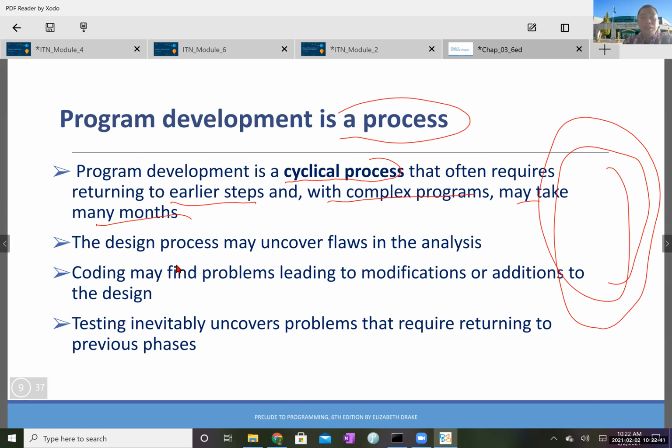The design process may uncover a flaw in the analysis, so we go back to the analysis. The coding may find a problem leading to modification or addition, so you are able to go back. And testing is when you have the output and you compare it with the expected output, and you go back to fix it.